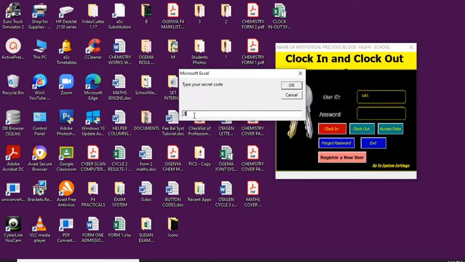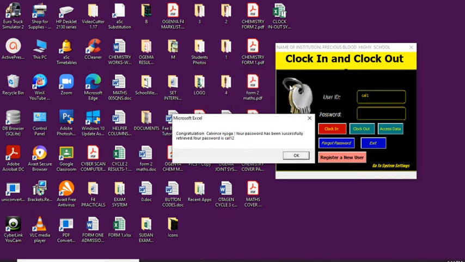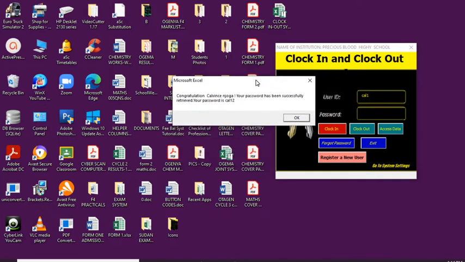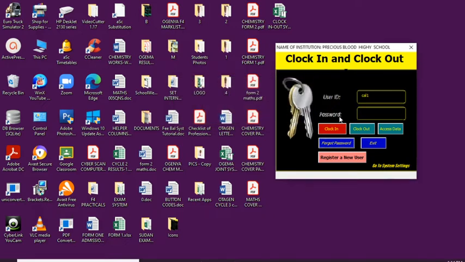So when I type 2 and then I say OK, you're able to see now it has detected that is my secret code, and now it has retrieved my password. And now it's saying congratulations, Calvin Njoga, your password has been successfully retrieved. Your password is Carl12. Okay, so that one, I've already now retrieved my password.